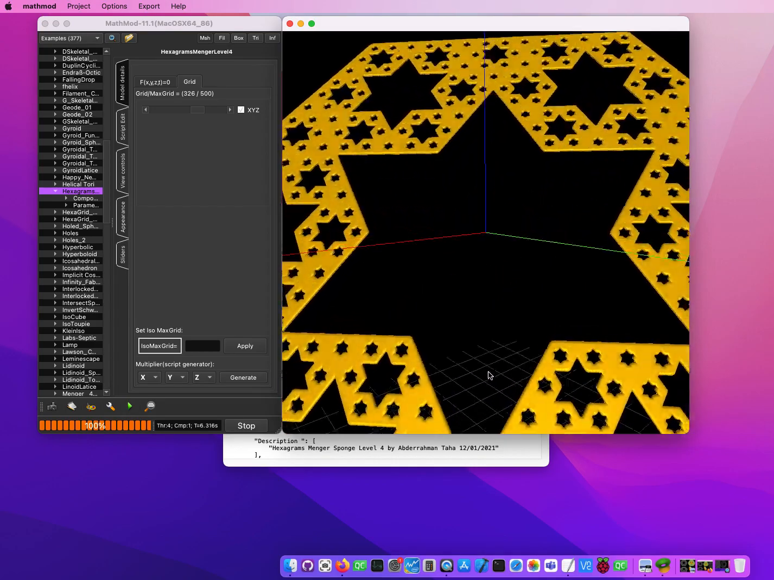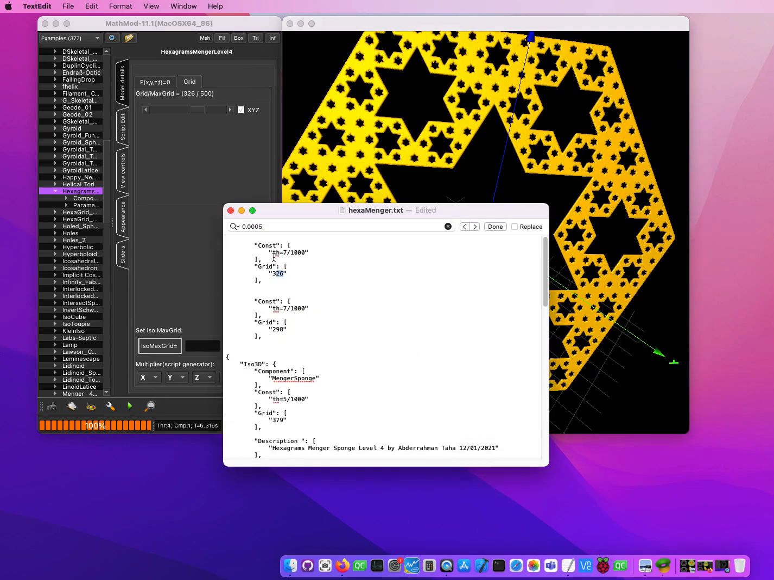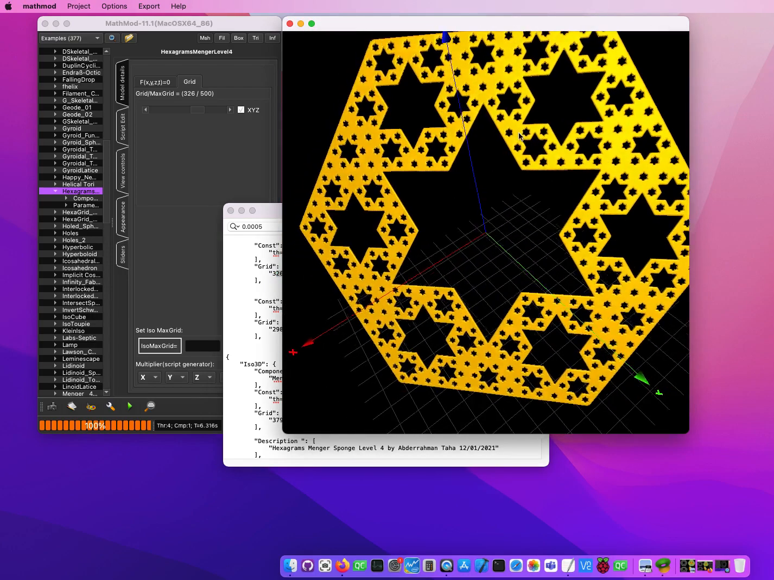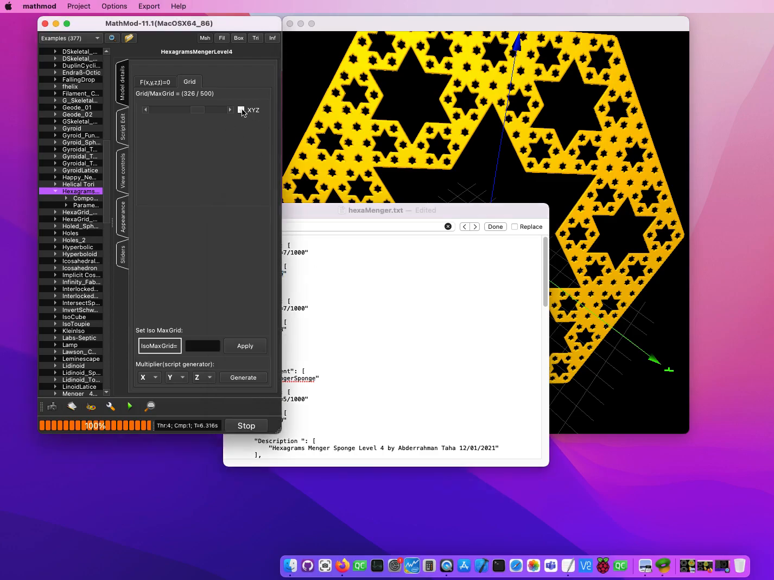So the idea here is to look for a desired th thickness of these objects. You have to look for a grid that works well with it. So for thickness 0.07, I found 326. I also found 298. Okay, 298.